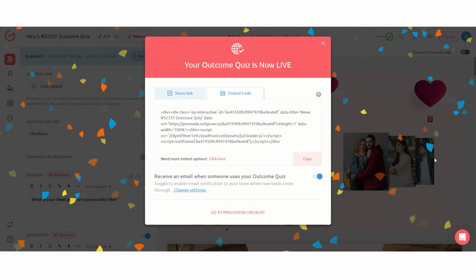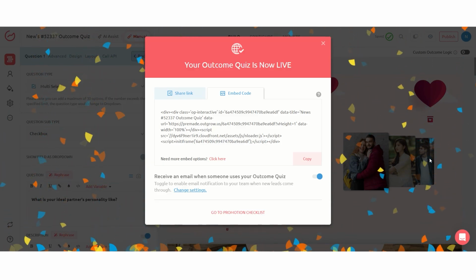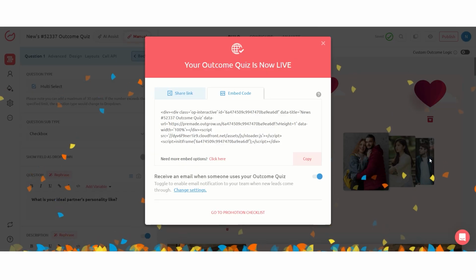In just a few steps, you've built the kind of interactive, personalized quiz experience that leading brands like OkCupid rely on to engage users, capture intent data, and drive meaningful results.